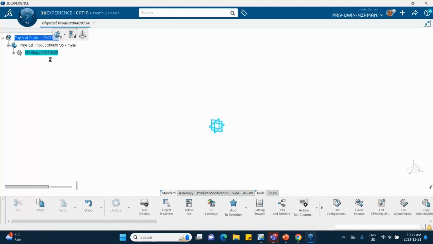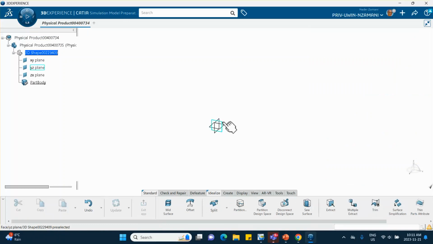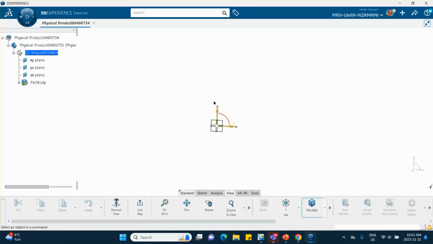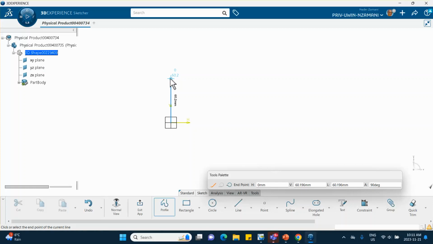I got into the 3D shape. Okay, so on that vertical plane, I will sketch something that looks like that shaft, cross section of that shaft. So let me make a profile like so. We're going to clean up the dimensions in a minute.